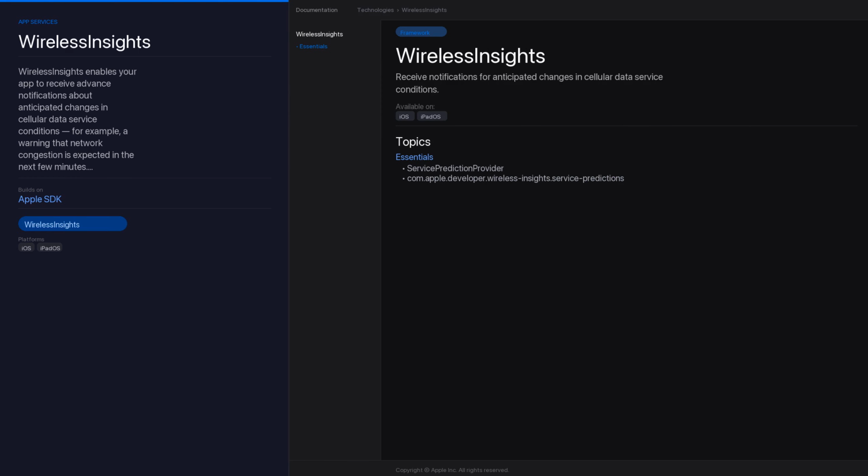Wireless Insights enables your app to receive advanced notifications about anticipated changes in cellular data service conditions. For example, a warning that network congestion is expected in the next few minutes. This lets your app adapt proactively, prefetching content while the connection is good or notifying the user that a download should be started now. Used in streaming, download-heavy, and network-sensitive apps.